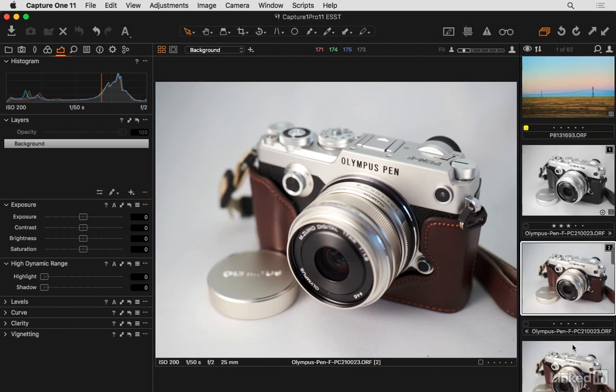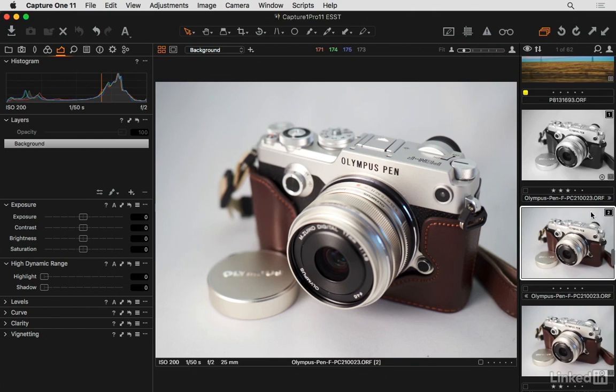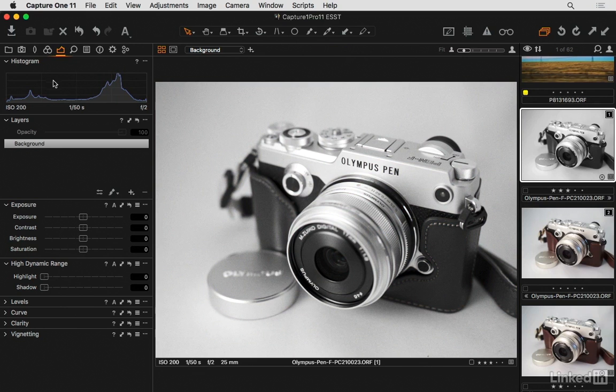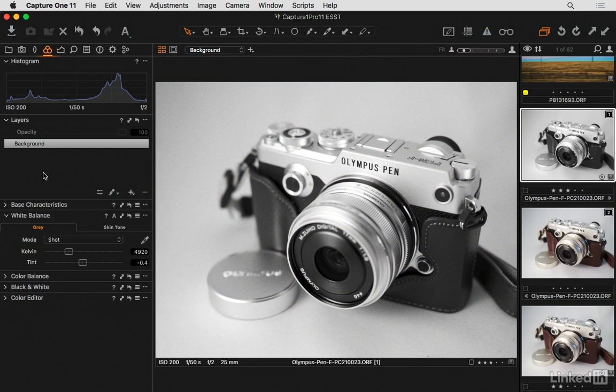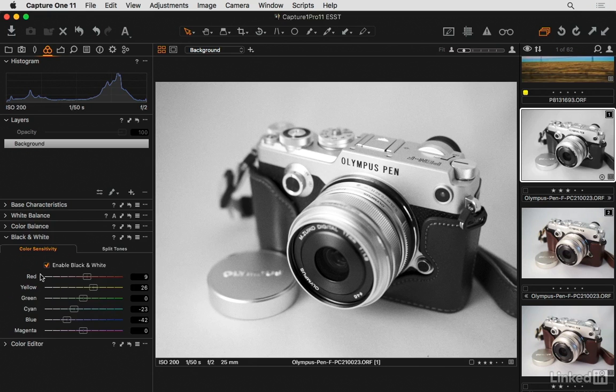So the file numbers will be the same. You see they're both 023, 023, but this one has a 2 and this one has a 1. So this is the one that I worked on that has all the changes. So if we click on this and we come over to color and we open up black and white, you can see what I've done.